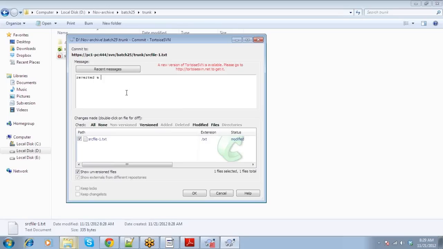Reverted a change. The earlier scenario was that the change was local and I am reverting it. No need to do any commit. But here I am reverting a change which is already on the server. Reverted a change, committed to the repository.